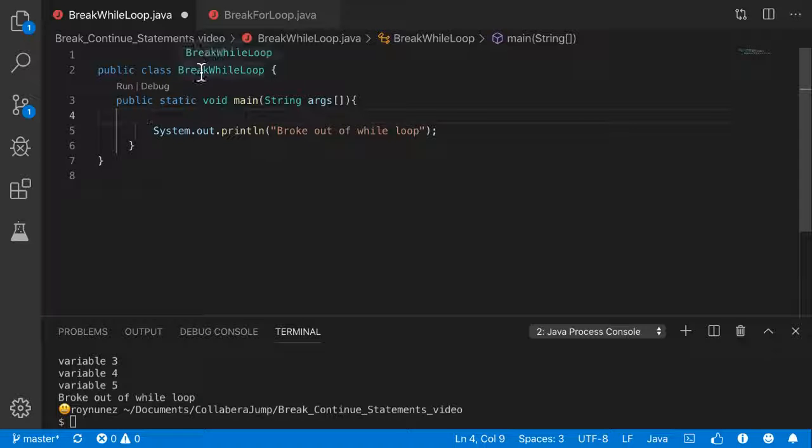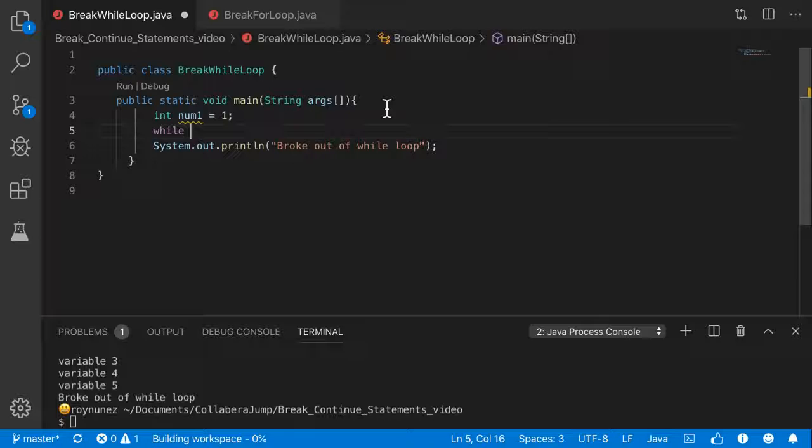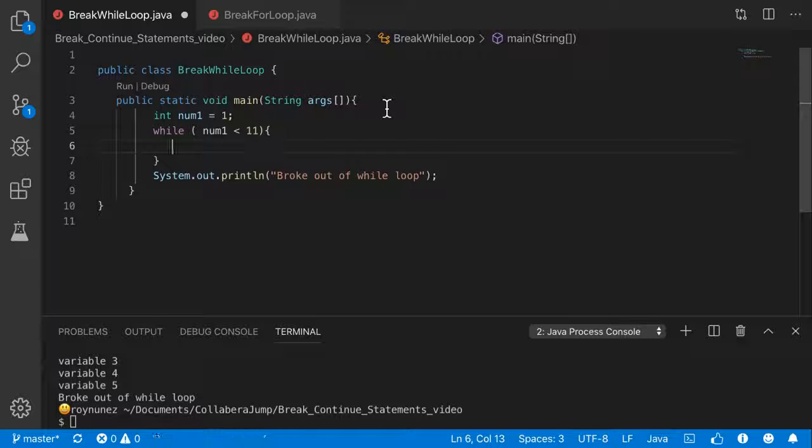We have the break while loop class. Set that up, and then we have our main method here. Inside this main method, we're going to initialize num1 and set a value of 1 to it. Now we're going to set up our while loop. So num1, and we want to set up a condition where if num1 is less than 11, we'll continue.